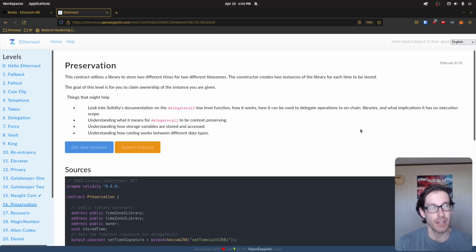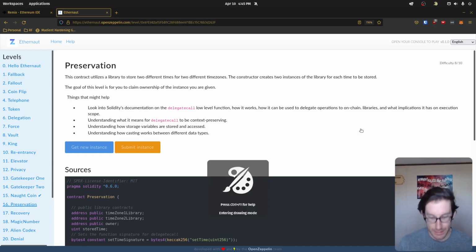So the challenge states that this contract utilizes the library to store two different times for two different time zones. The constructor creates two instances of the library for each time to be stored. The goal of this level is for you to claim ownership of the instance you were given. Then it gives you some tips and things you should contemplate when trying to solve the challenge.